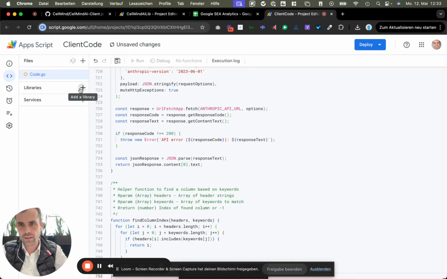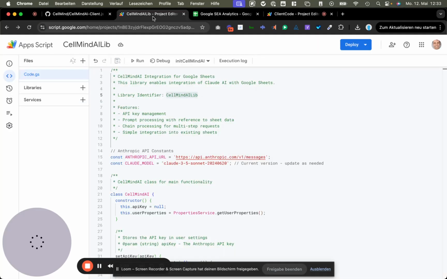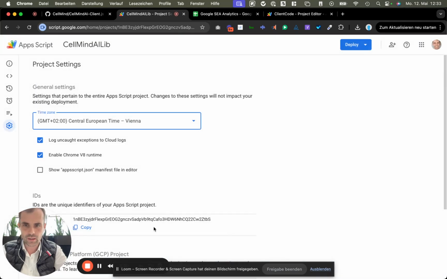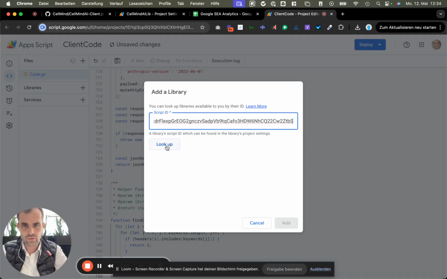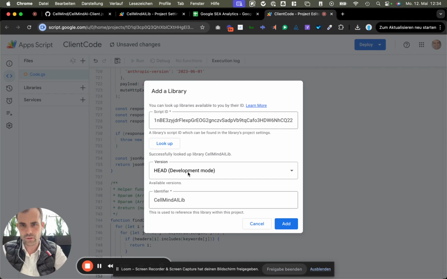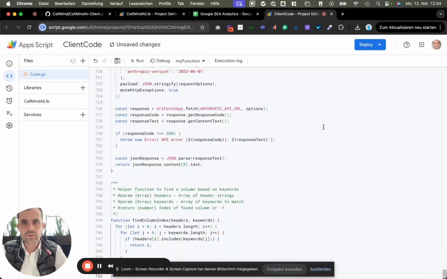Now I have to connect the library here. So I have to get the exact ID of my project. That's this one here. And I move it over to make it found. And let's take, it depends which one you want, development mode, so the most recent one, or the first version. I'll take this one. So now it's connected both.